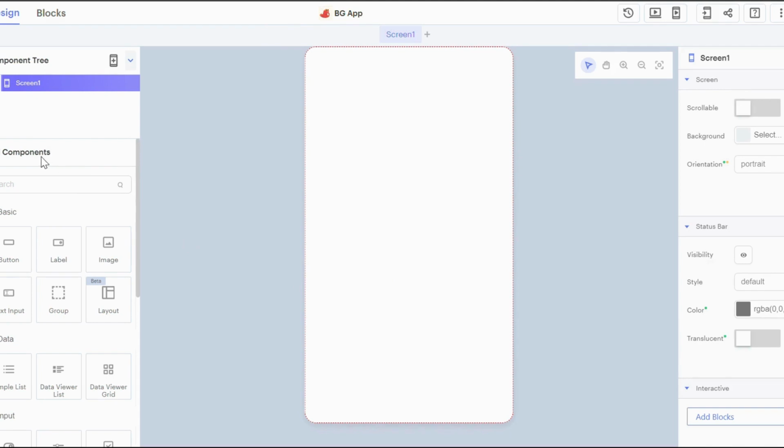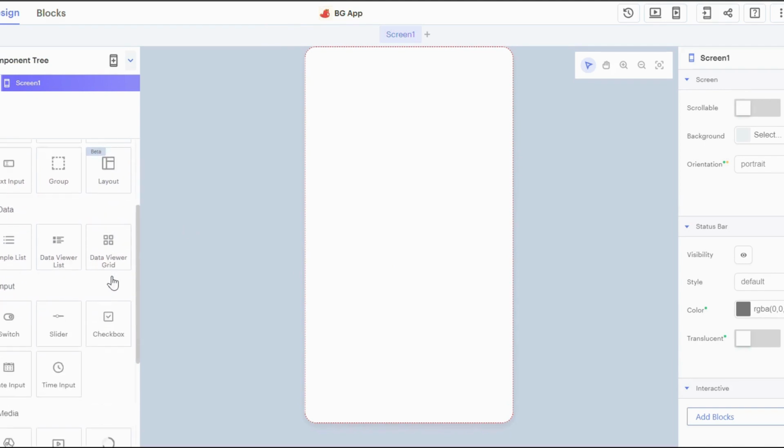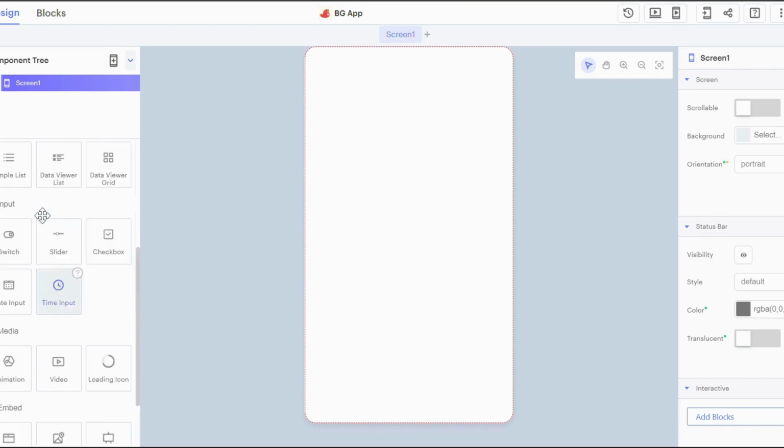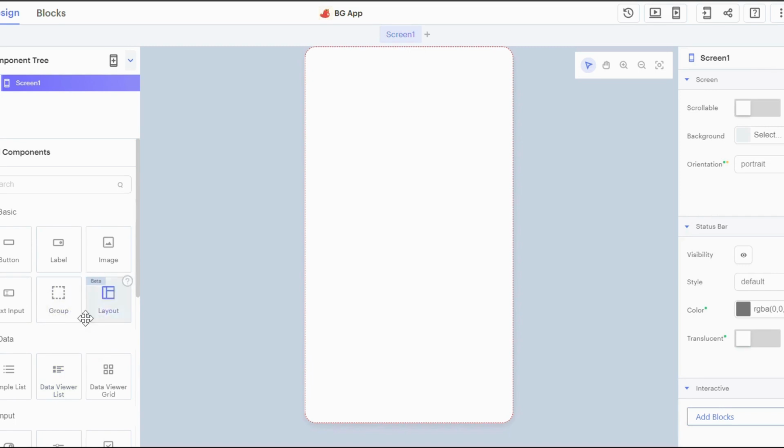Now, where do you add components from? This is the area where you can search for different components, and simply drag and drop them onto your screen. On the right side, we have properties. Whatever component you've added to your screen, you will be able to see the properties of that particular component here.